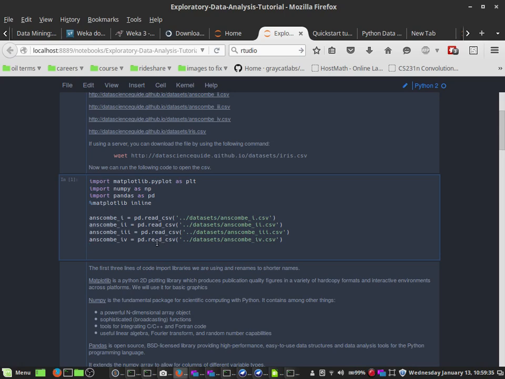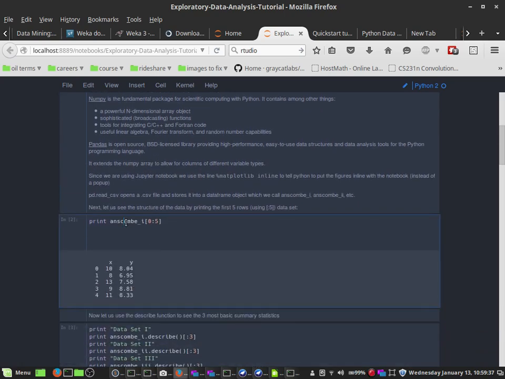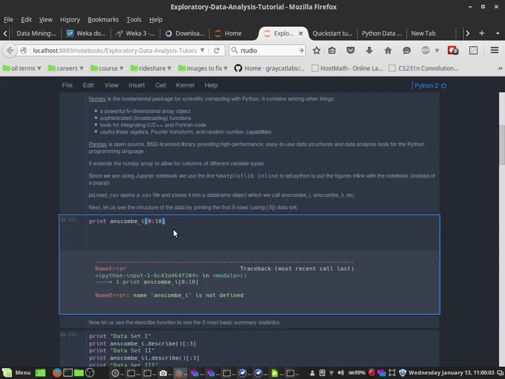So the read CSV will open it. We can view it. By doing print, we can look at what the data looks like, X and Y. You can also view the full one. In Python, if you want to index a list or a data frame or anything, you start at the element you want to start and the element that you want to end at. So this is going to print the first 5 elements. If I wanted to print the first 10 elements, I can go 0 to 10.